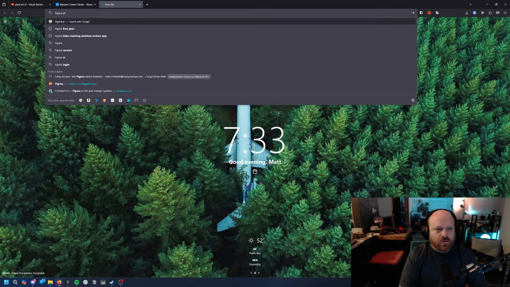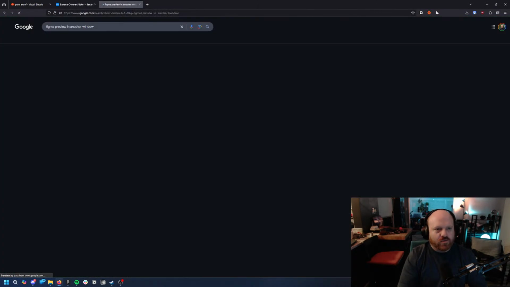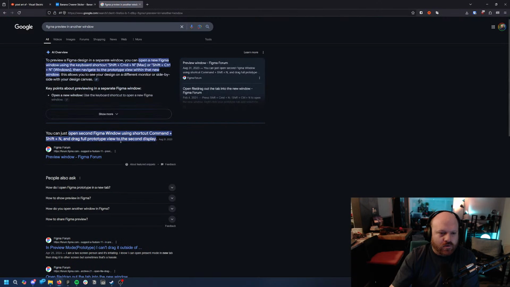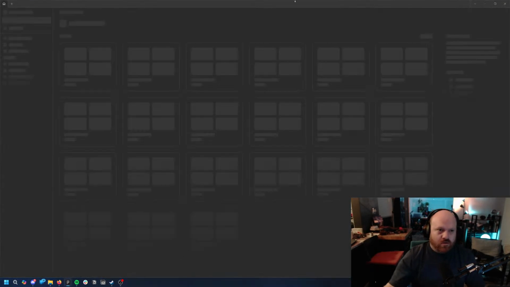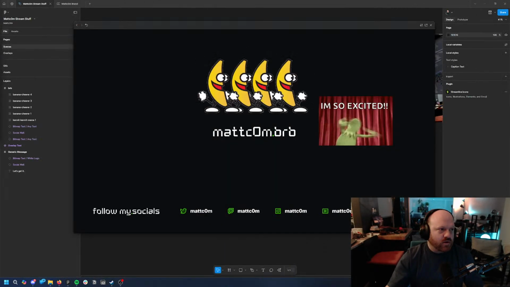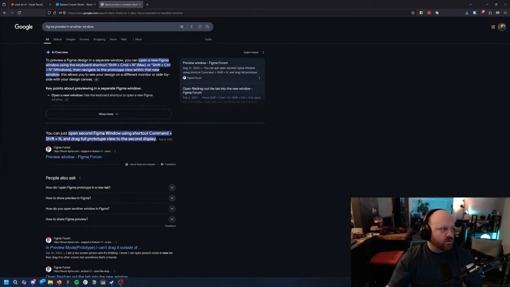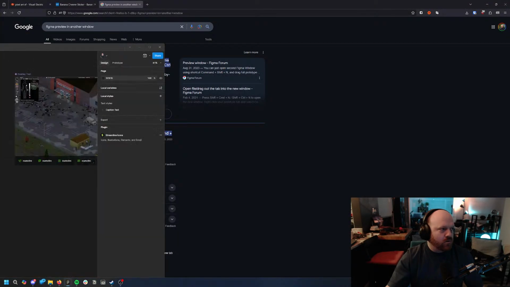Figma preview in another window. But a second Figma window using Command-Shift-N. We're going to do that. Just throw that on the other screen. Nope.